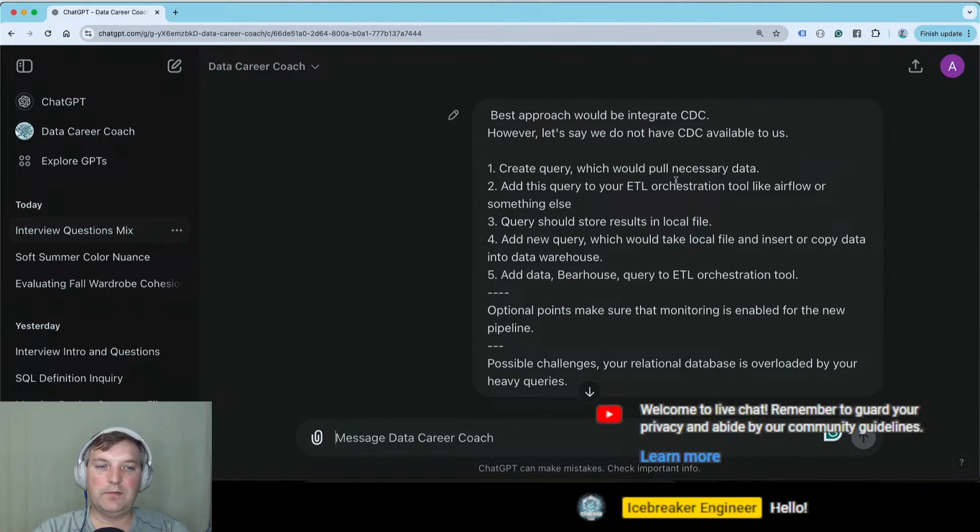Make sure monitoring is enabled, and the biggest challenge for this would be making sure that you do not break the production database. The way you can achieve that if you're not using CDC is to add the necessary indices, which would make sure that they are only pulling the data which is needed, and that should be it. Thanks.